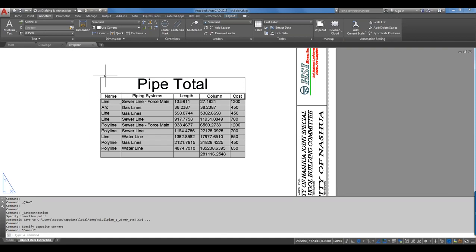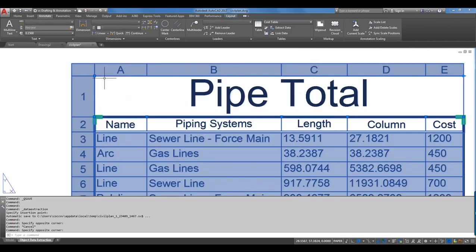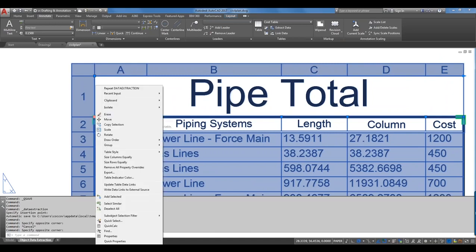But let's take a look at this table here. When you first insert a linked table, you'll see a little lock icon here, and basically the entire table is locked because it is linked. So if you want to unlock that, you would select that grip, then right mouse click over it, and there's a lock option here. Why am I missing it?